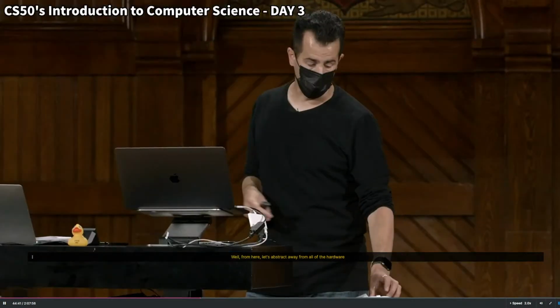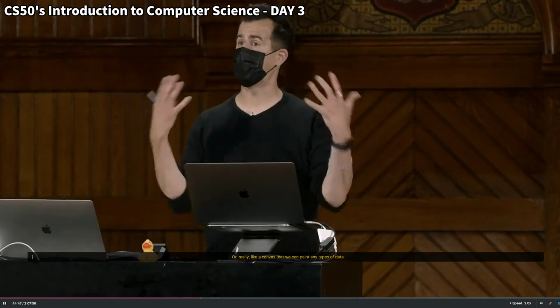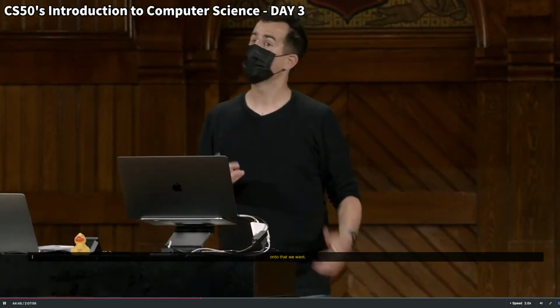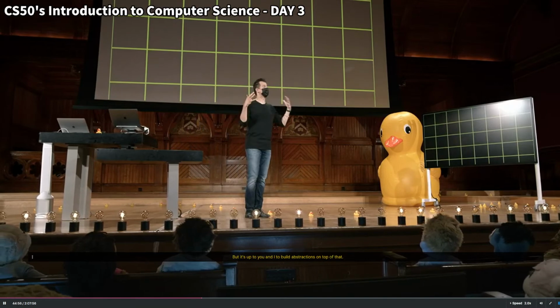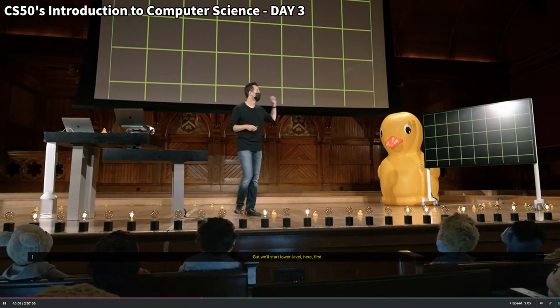Well, from here, let's go ahead and abstract away from all of the hardware and really focus on memory as being a grid, or really like a canvas that we can paint any types of data onto that we want. At the end of the day, all of this data is just going to be zeros and ones, but it's up to you and I to build abstractions on top of that, things like actual numbers and colors and images and movies and beyond. But we'll start lower level here first.